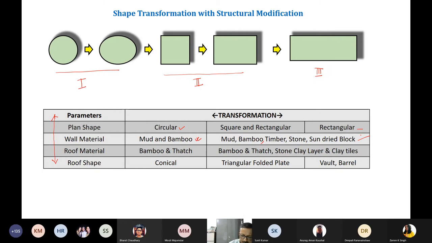It is very easy to construct. Then bamboo and thatch, and thatch goes to the stone also. They put up stones in the roof. In fact, they even went for clay layers and clay tiles, gradually. Those clay tiles are definitely not burned clay tiles. You imagine that clay layers in the roof are going to give you damage at the time of rainfall, but they had some kind of technique to take care of that, the stabilization method.